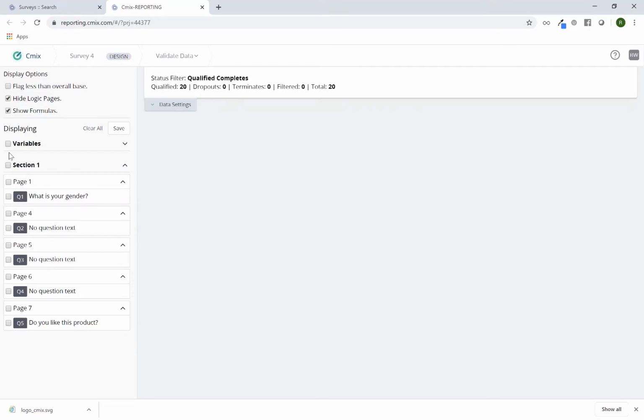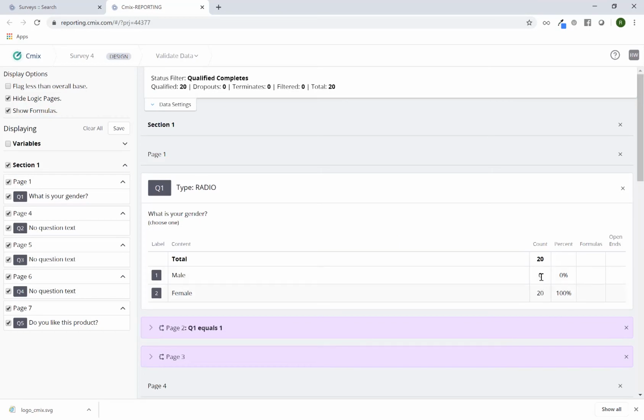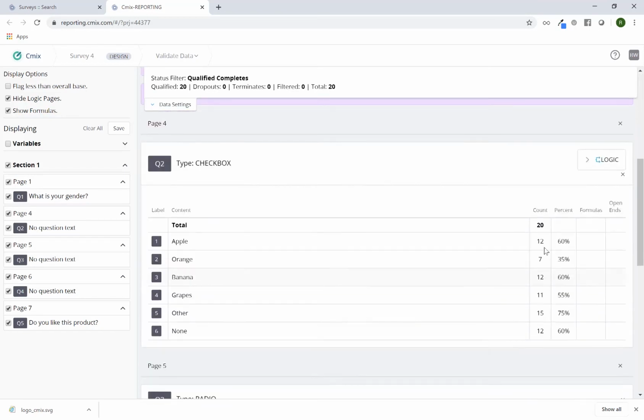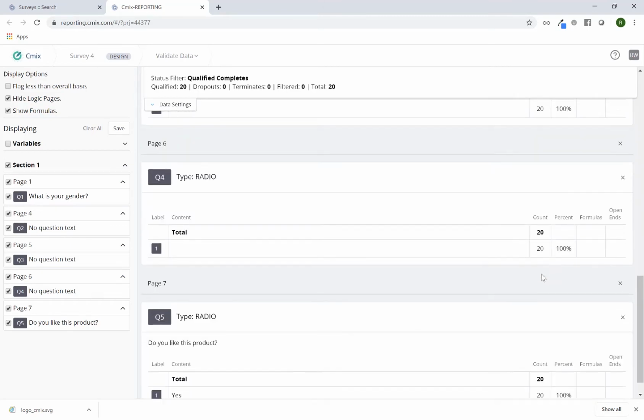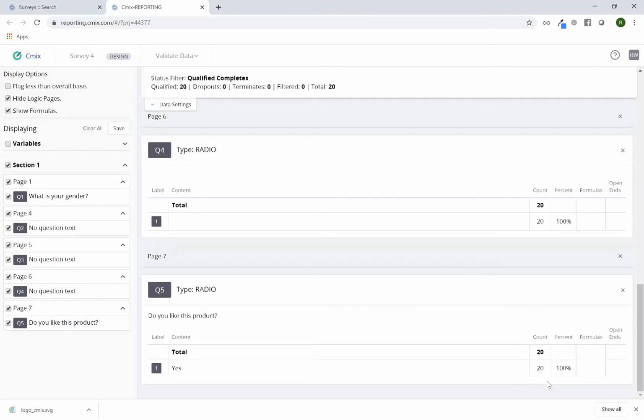I'll truncate this and I will select all the questions again. So now I'm back to 20 as my base for this question. Again, since it's random, these are going to be different answers now. So I've got 20, 20, and 20.